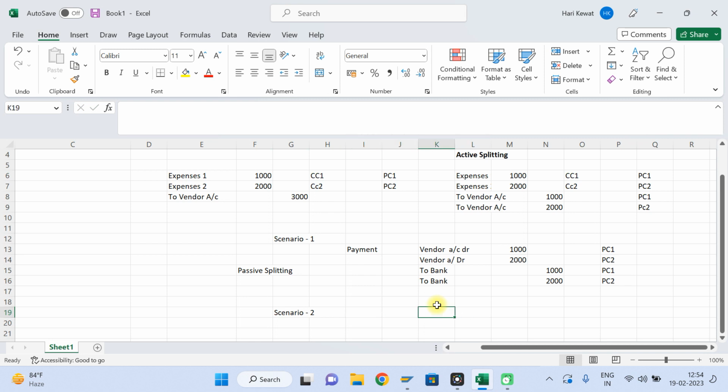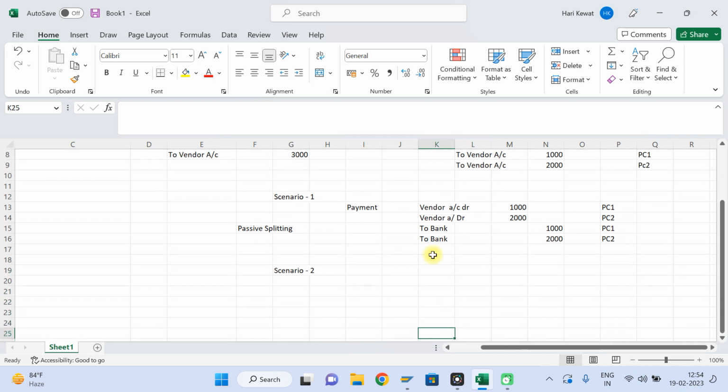Scenario two. Sometimes they don't want to put the profit center based on the vendor. The client will give you their own profit center for the bank GLs, or whatever GL they want to default for particular profit centers. That time splitting will not work, and at profit center level it will not match.